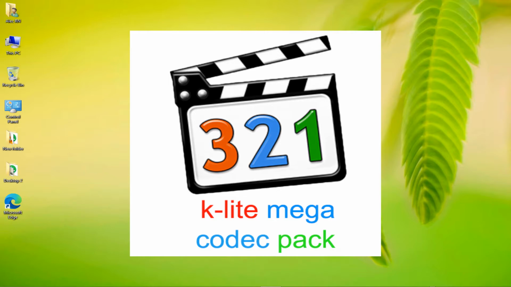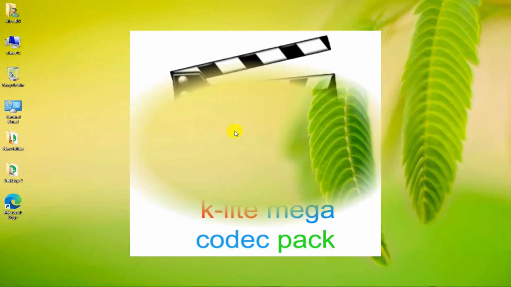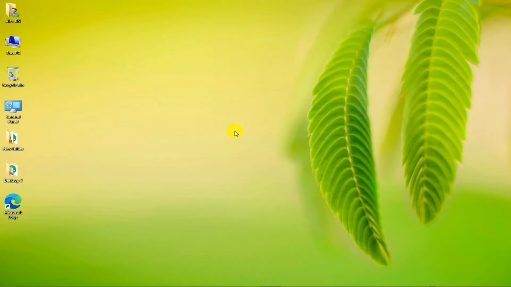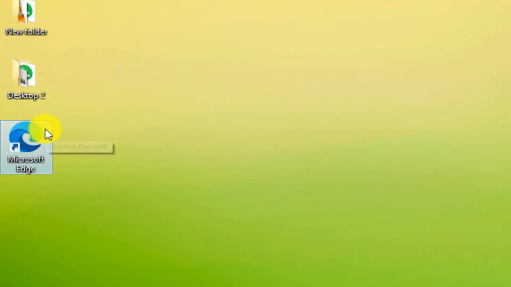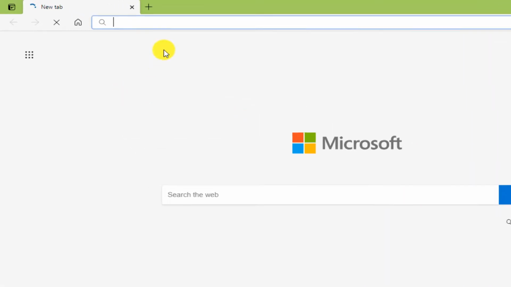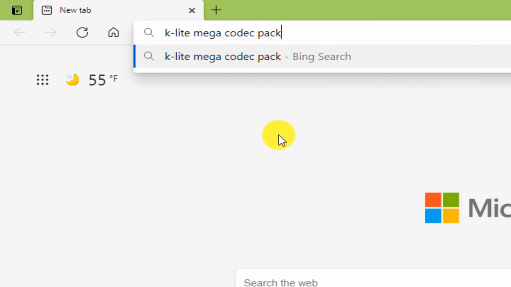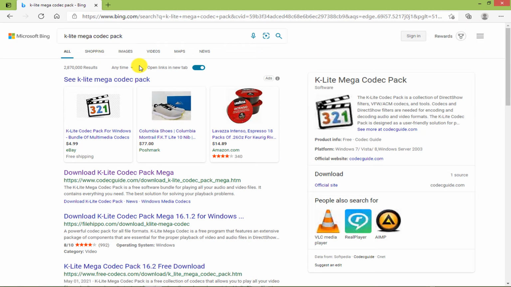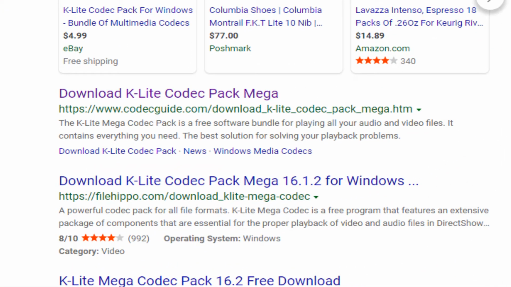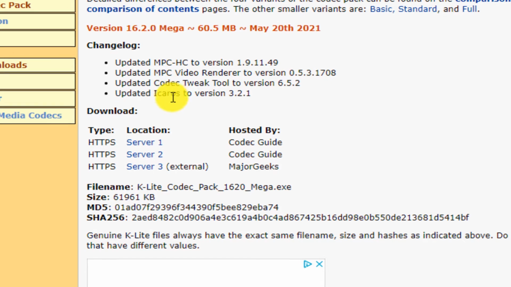You do not need to install a plugin or program such as Power DVD to play DVD and SVCD pack software. First we open the browser. Search for K-lite Mega Codec Pack. Click on Download K-lite Codec Pack Mega. Click on the Server 1 in the Codec Guide website.